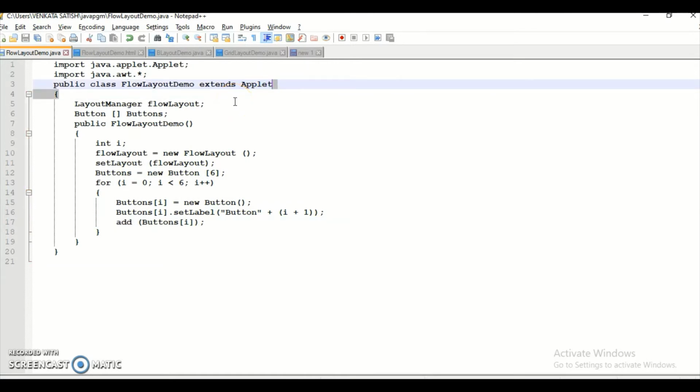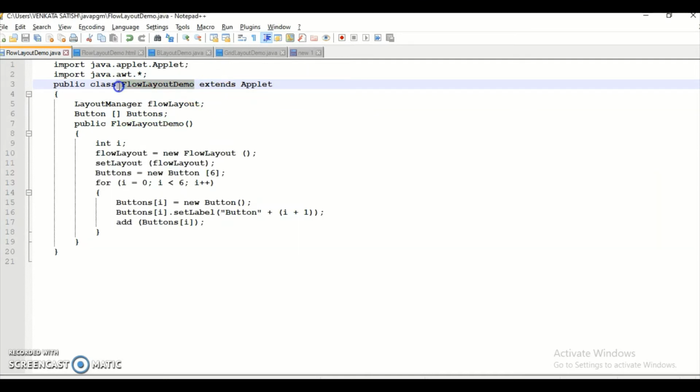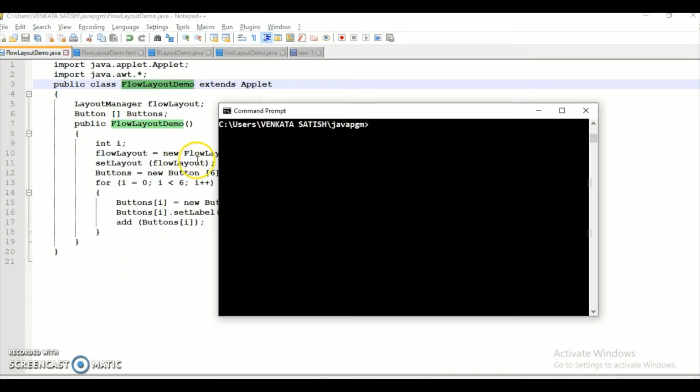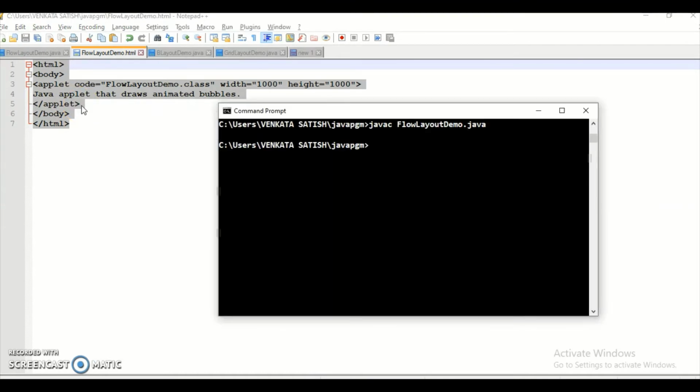So let's try to execute this program in the command prompt. So actually this class name is flow layout demo. So I am going to compile this program first. So javac space flow layout demo dot java, and this is the HTML file that I have created for this applet, and I am going to execute this applet using appletviewer with the HTML file.